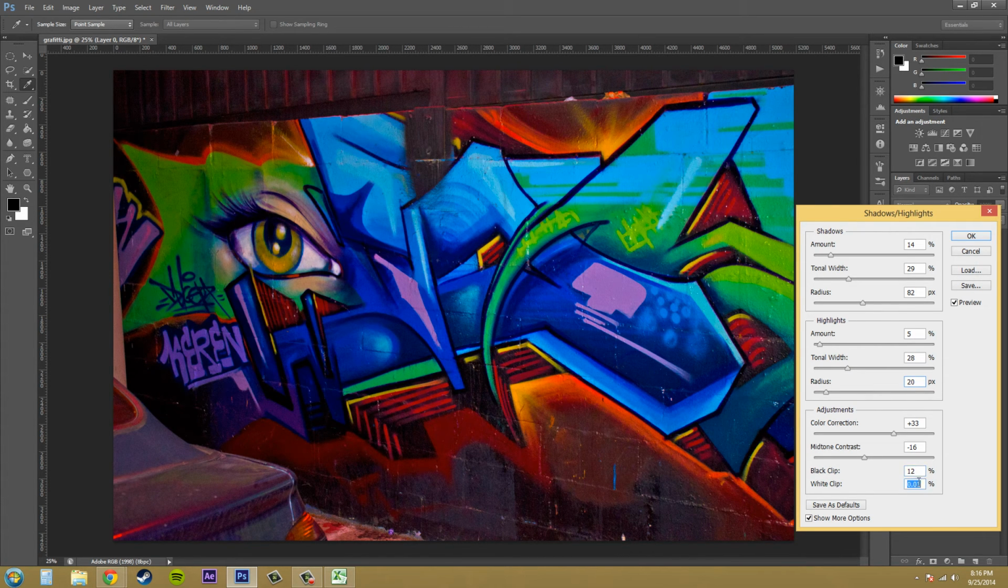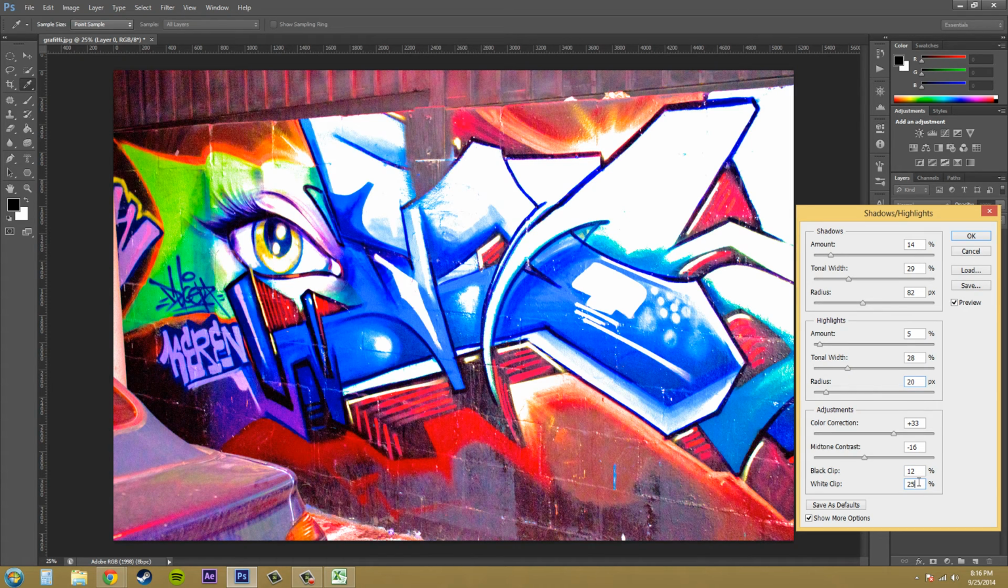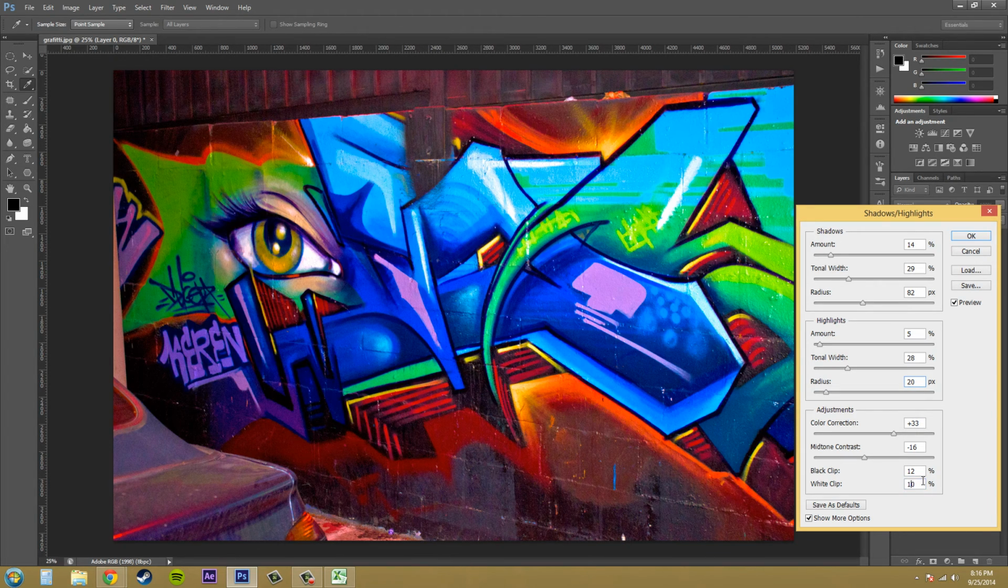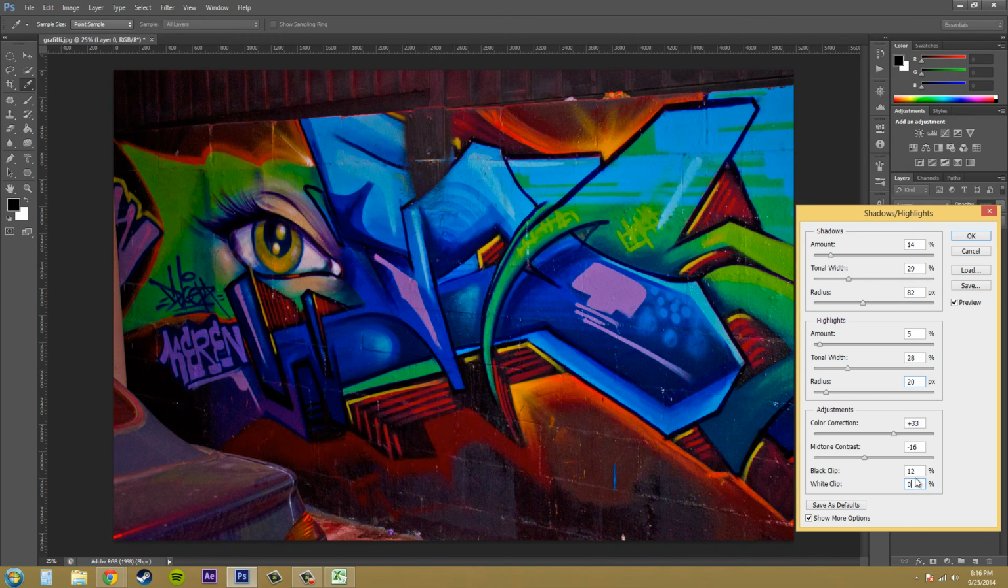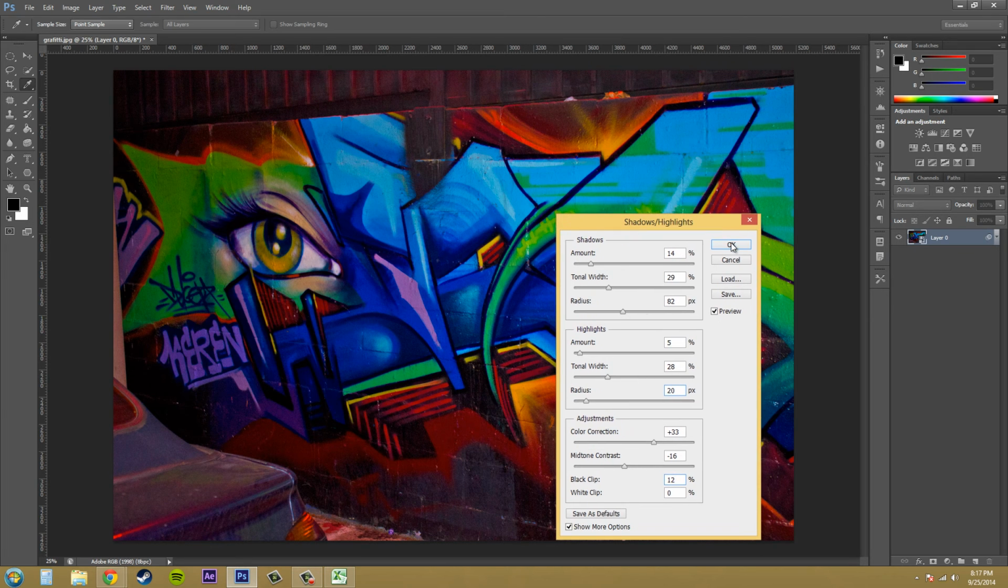We got our white clip. I'll bring that to like 25 so you can see what's going on there. You can see this is getting blasted out, so we don't want that much. We want this to be as low as we can. 0.01 is probably good if I can do that. Let's put it at zero. There we go. So that's what I'm looking for in my image. This is what it is now. I'm gonna hit OK.